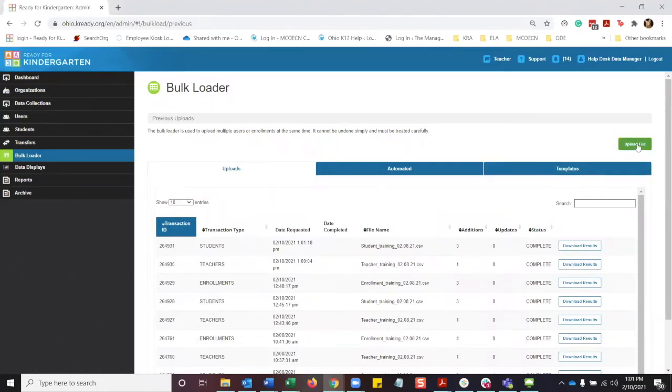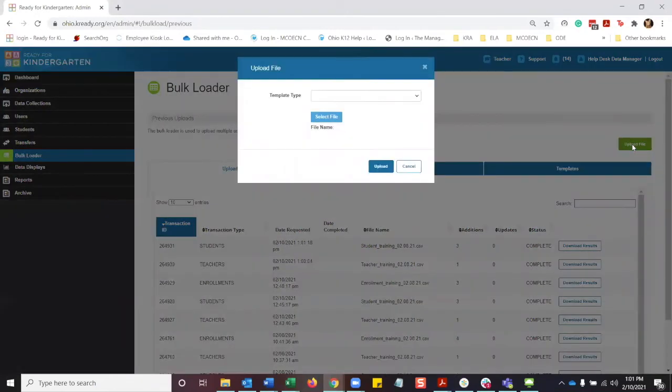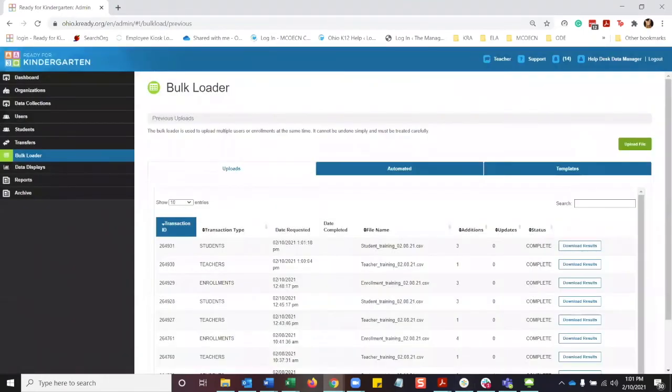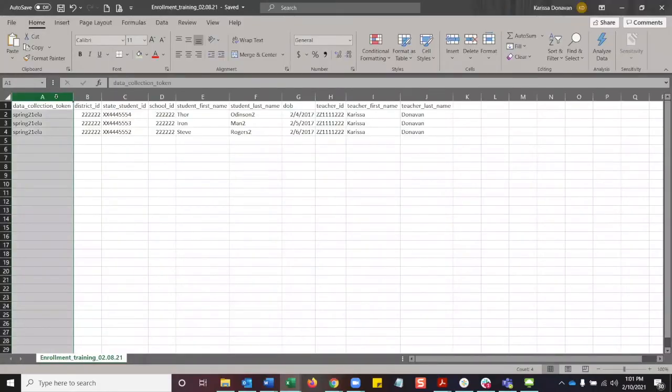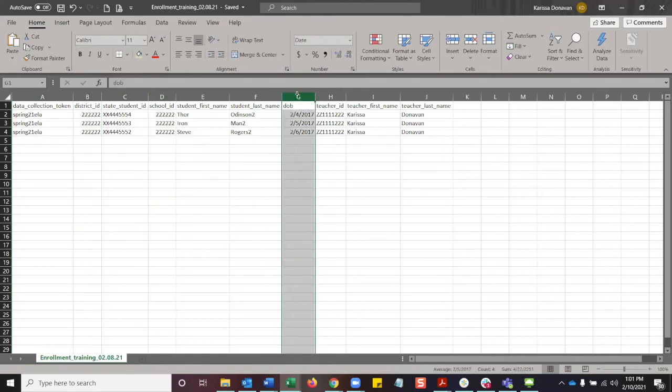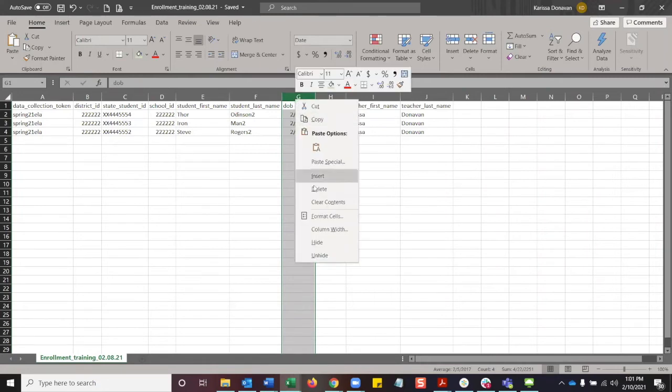The last file we're going to do is the enrollment file, and that is what ties the student to the teacher. Again, for time purposes, I went ahead and did an enrollment file, and let's take a look at that. So the data collection is here. Type in your data collection. You're going to need to format column B and column D and column G, which is that date of birth. So we're going to go ahead and format that.